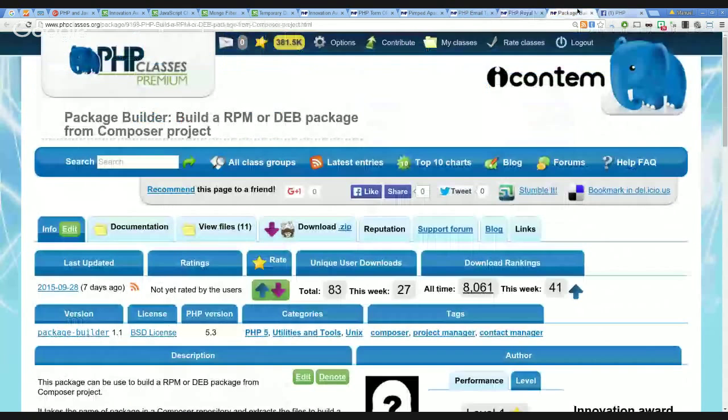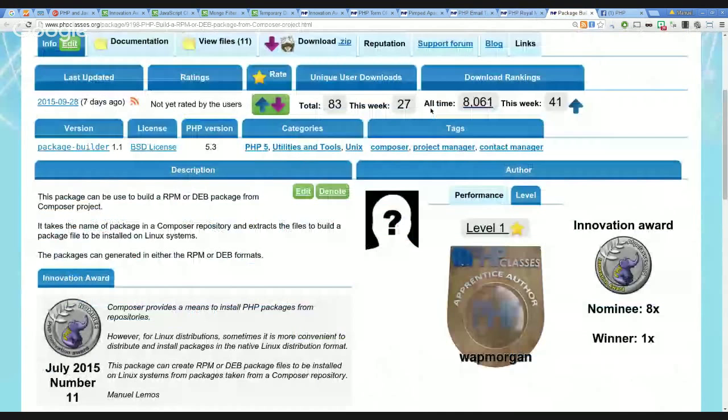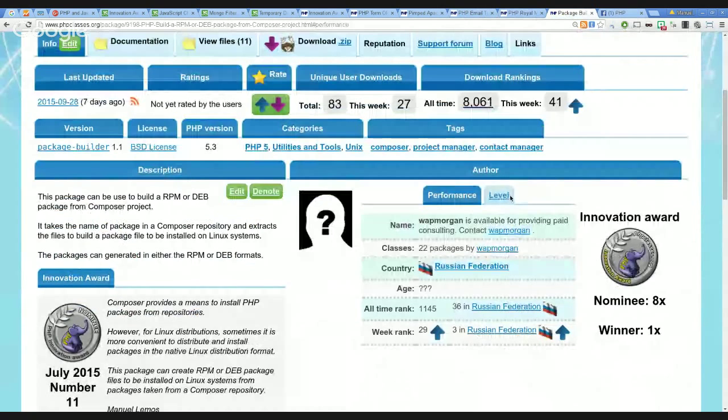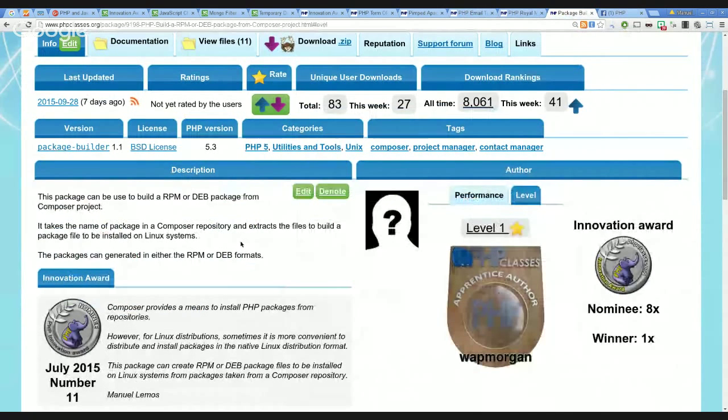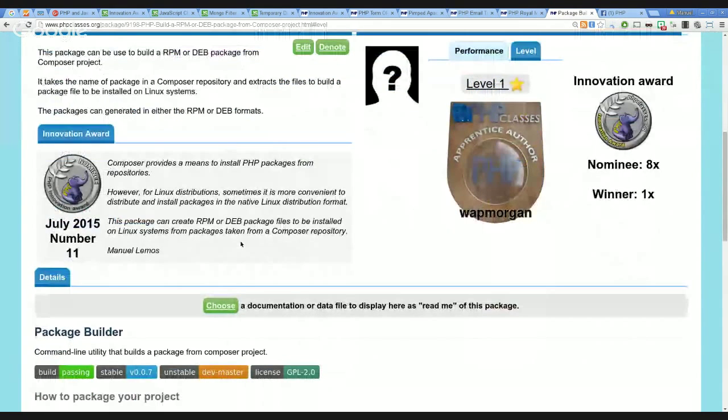Moving on to the next package, this one is called Package Builder. It was developed by Wap Morgan from Russia, and he developed a package that goes into a composer repository, extracts all files and builds an RPM or a DEB package for distributing that package, installing that package on a Linux distribution. So this can also be interesting when you are building projects to distribute in Linux.